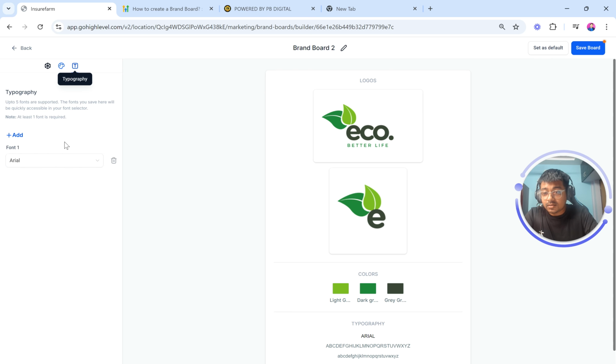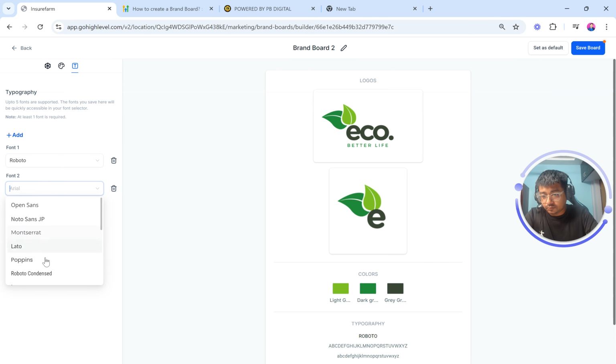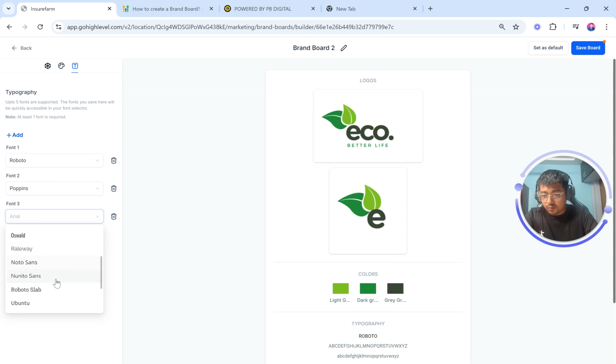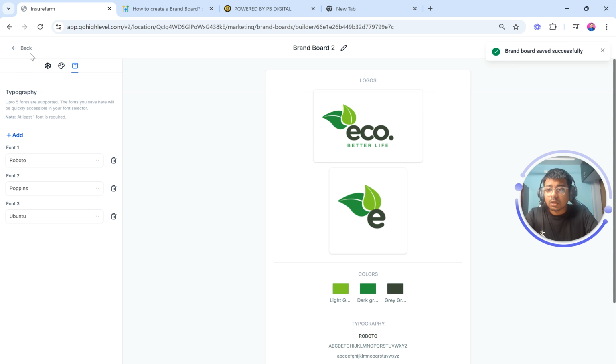Anyways, now go to text and let's add Arial or let's add Roboto, which is also a good font. Let's add Poppins again, and let's add, what do we add? Let's add Ubuntu. Perfect. Let's save them both. Let's go back.